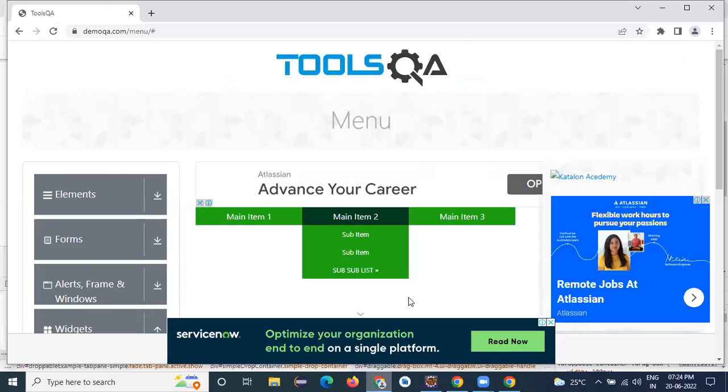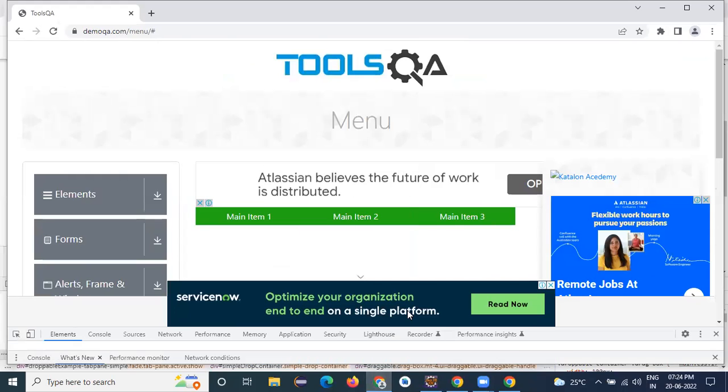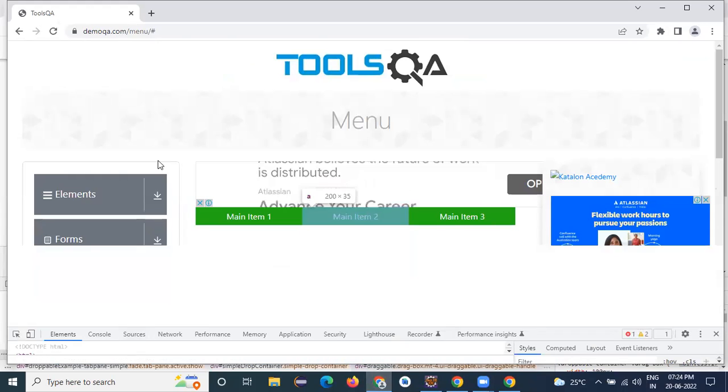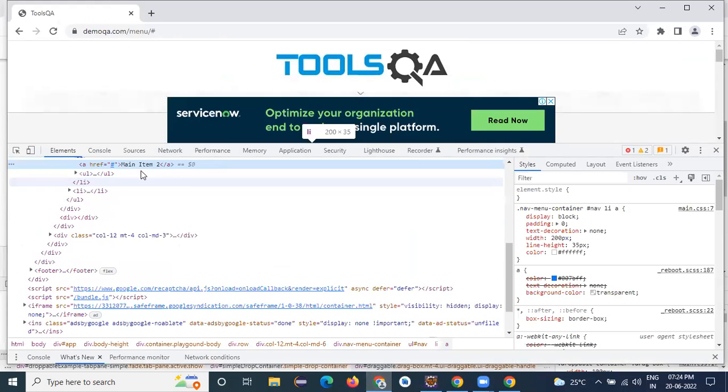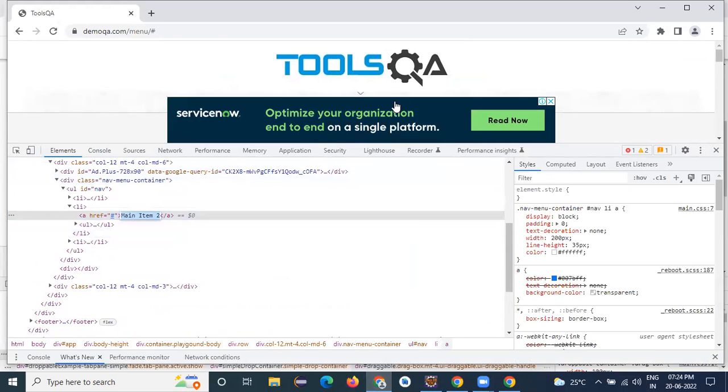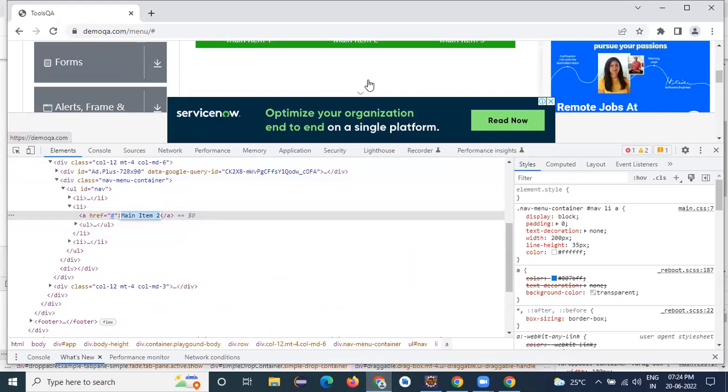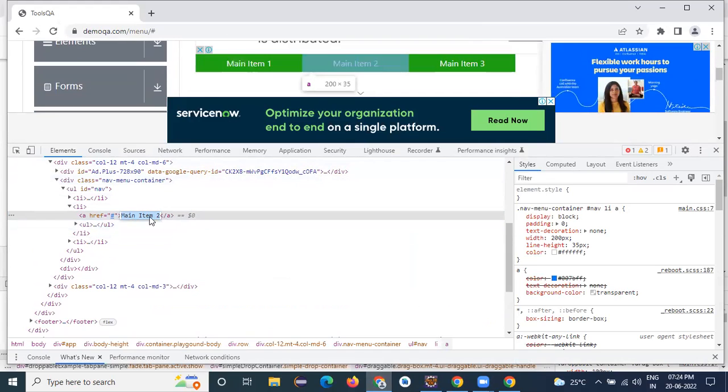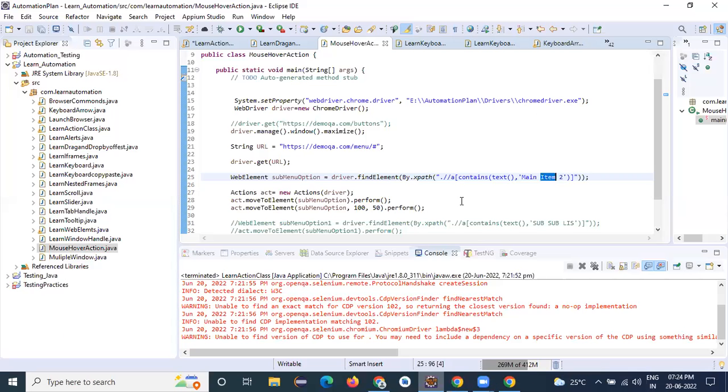So just right-click and inspect. First, I will tell you guys what to call it. See here, I don't have anything to identify this web element, so I use the XPath by using the contains function with text. So I identified it. If you want to confirm whether the web element is proper, you can do it here also.